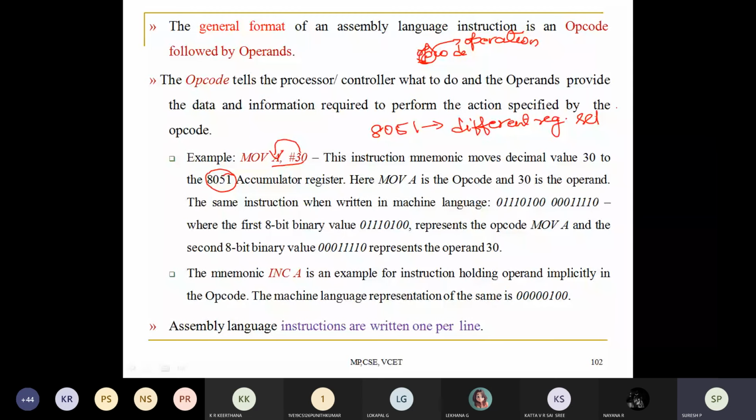In this instruction, MOV A is the opcode and 30 is the operand. The same instruction written in machine language looks like this. It is bifurcated into two parts. The first part represents the opcode MOV A, and the 8-bit binary value represents the operand 30.